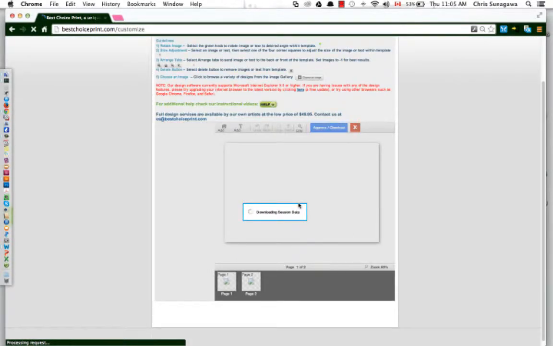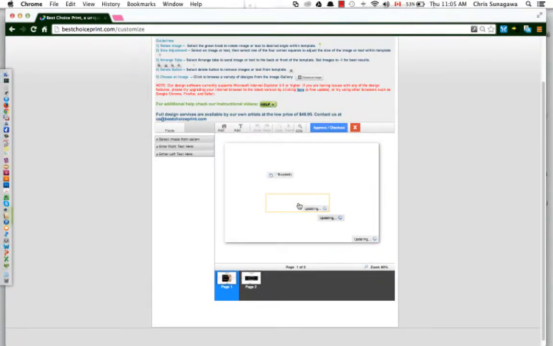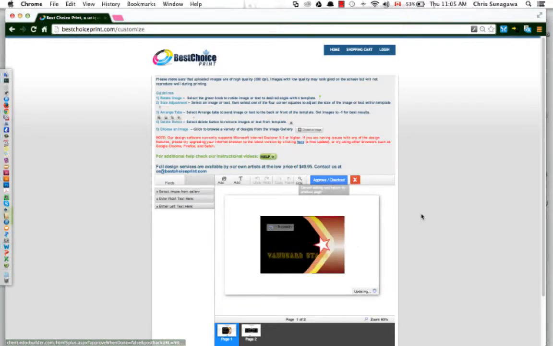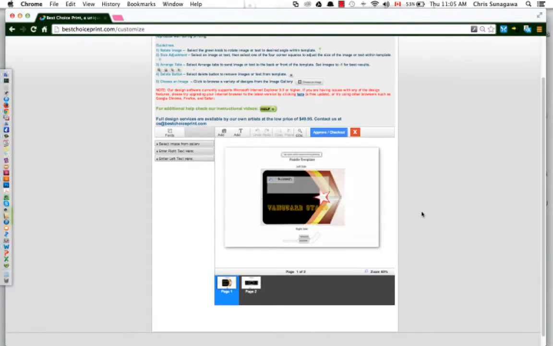While the template's loading, I just want to make a few notes here. The hardworking people at bestchoiceprint.com have implemented a lot of new features. Some of them might be very subtle, but they're very powerful, and others might be a little bit confusing to use initially, but hopefully through this tutorial I can guide you and you can fully exploit these new features in your design. So let's just jump right in and start designing.